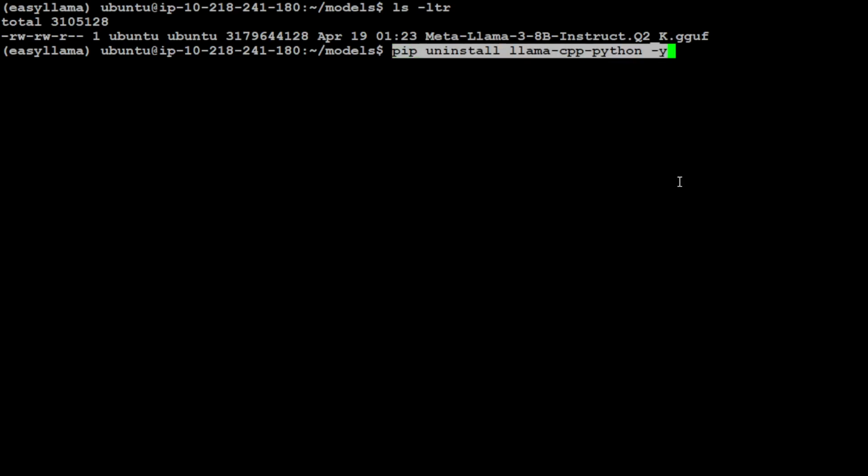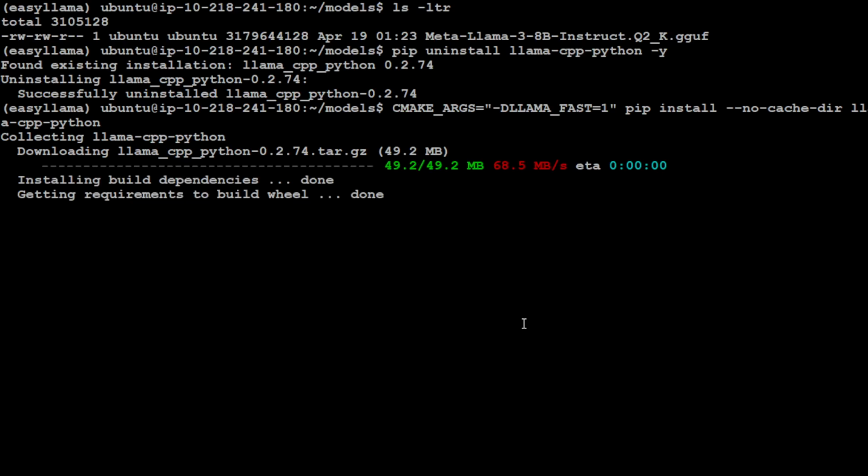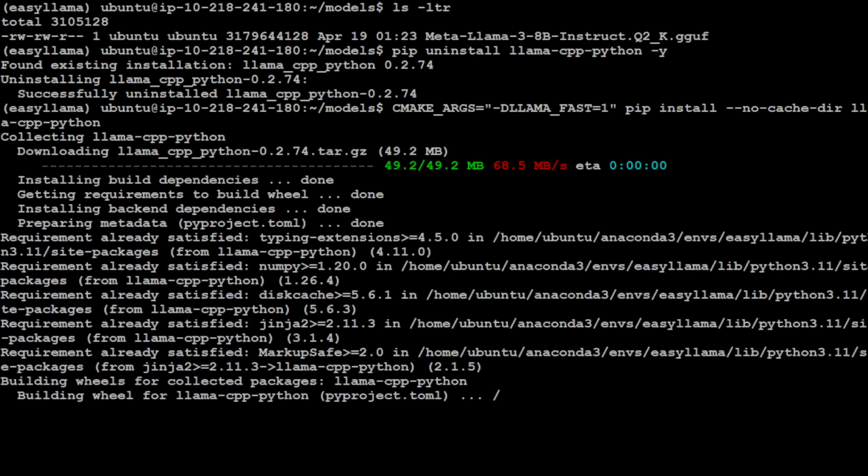First thing, make sure that you uninstall llama-cpp-python if it's already installed. I already have it, so I'm going to uninstall it. You see that it has uninstalled it very nicely and cleanly. And now let's reinstall it by simply downloading it. This step takes a bit of time at times, so let it run. It doesn't take too long, but sometimes it takes 2 to 3 minutes, so be patient with it.